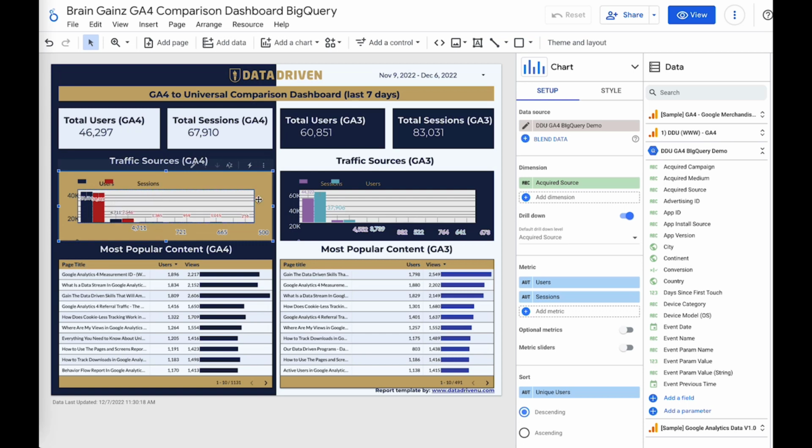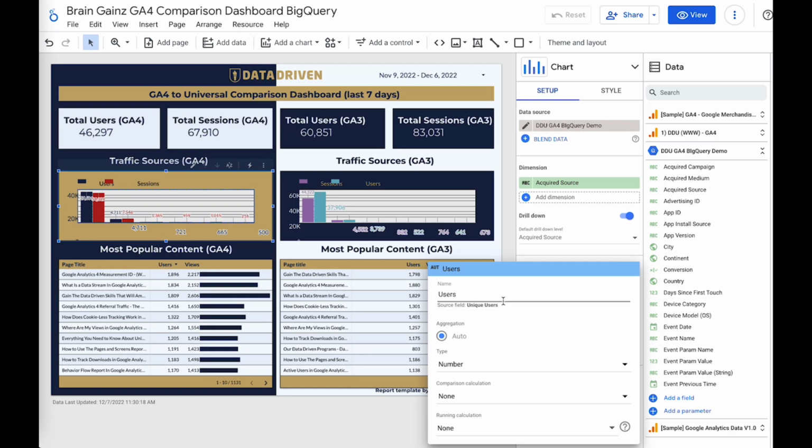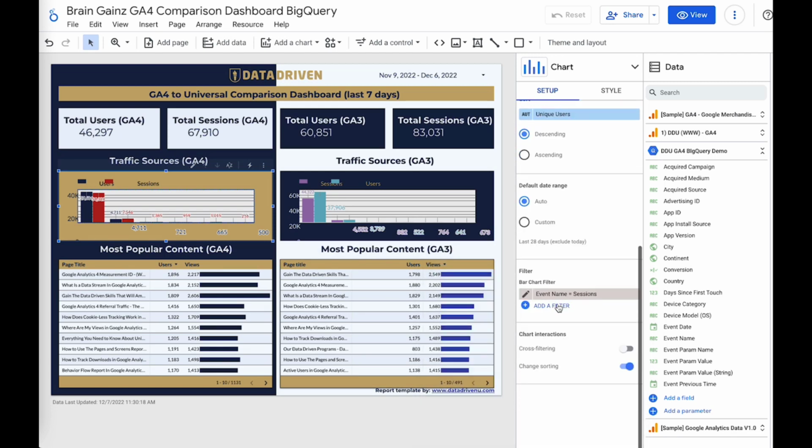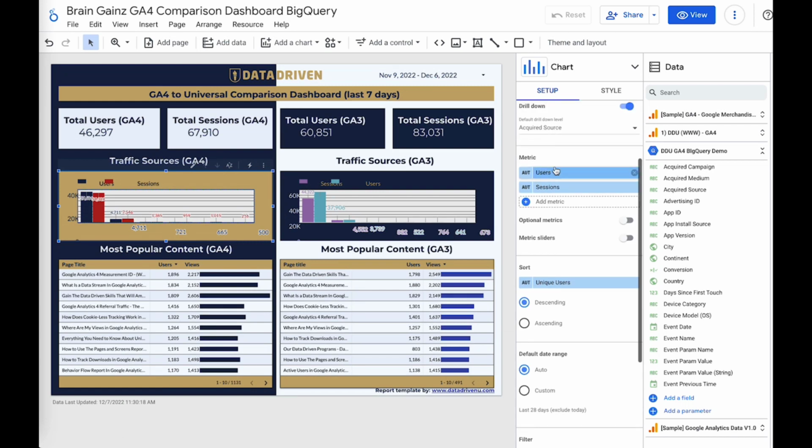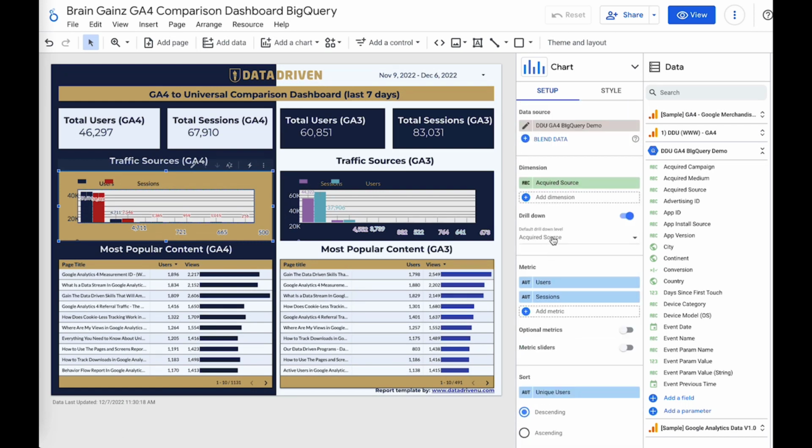Now, how did I create this one? This one's all about filtering. So we're using our BigQuery data, of course. We're looking at acquired source. And then we have users, which is a modification of unique users, and then sessions, which is the event count of sessions. And the way that we get this thing working is we have just one filter in place, and that is the session filter we just looked at in the last one. So it's saying session start. So any session that has a source attached to it, we're looking at the acquired source from that area. So that's what we're looking at here.